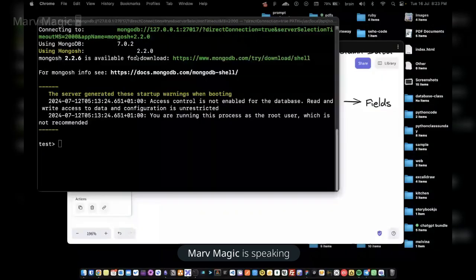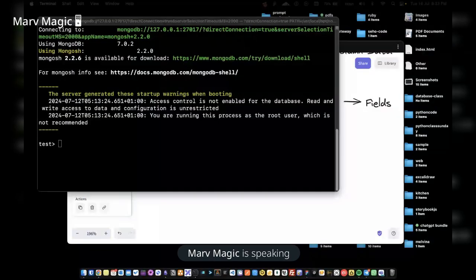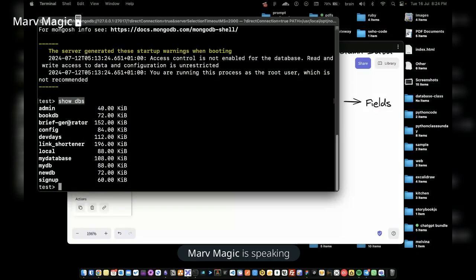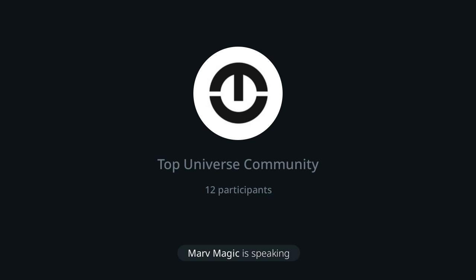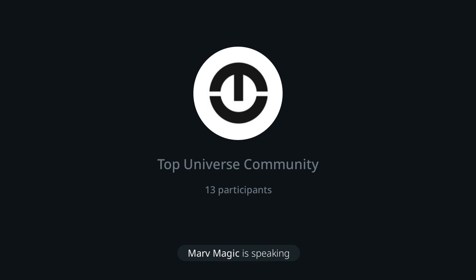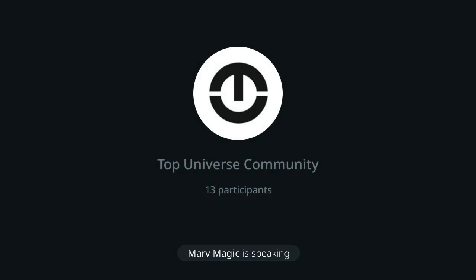Now that we have MongoDB installed and we have tested that MongoDB works, we can try some basic commands. So the first command I'm going to use here is show dbs. Show dbs is a command that would show the databases that I have created already in my current instance, which is my localhost. This is running on my machine. When I run show dbs, I have some of the databases that I've created, BookDB, Brief Generator, and so on. So you see, these are the databases I have.